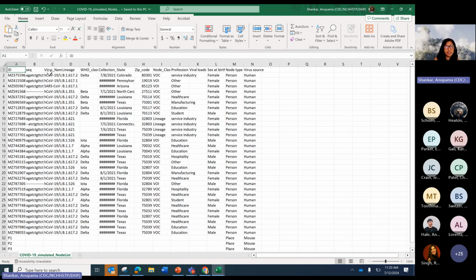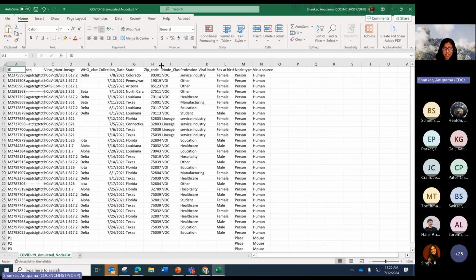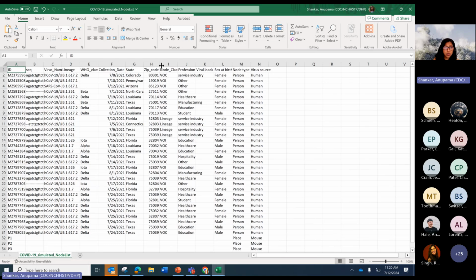So this is your metadata file. What lineage was it? Collection dates, you could have states, zip code, very, very important, very useful. I'll show you our map feature. You can have anything else you like with it: profession, viral loads. These are just some examples I put in here.